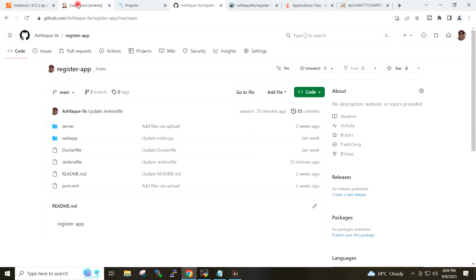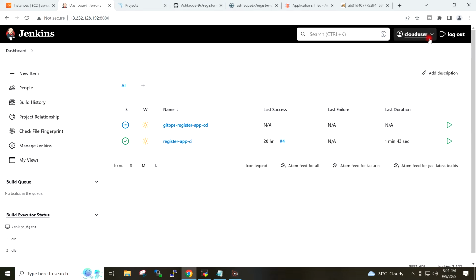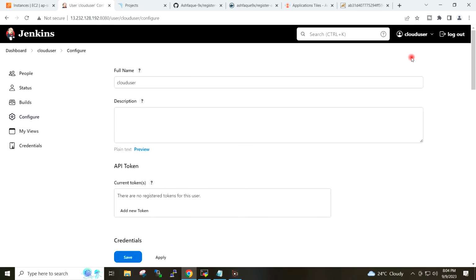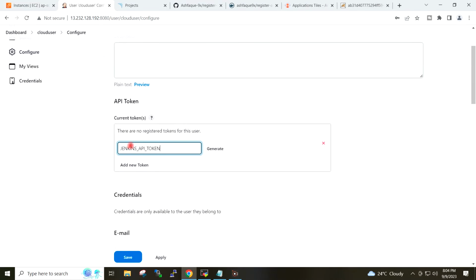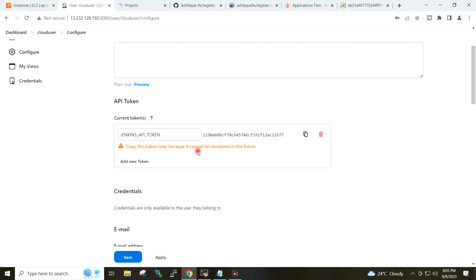So I will go to Jenkins dashboard, and under my username I will go to configure, and under API token I will click on add new token. I will give the name Jenkins API token and I will click on generate. And this is the token generated.